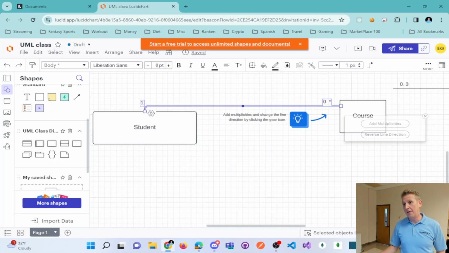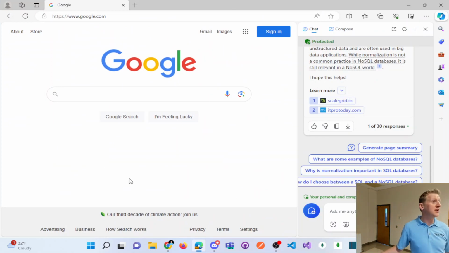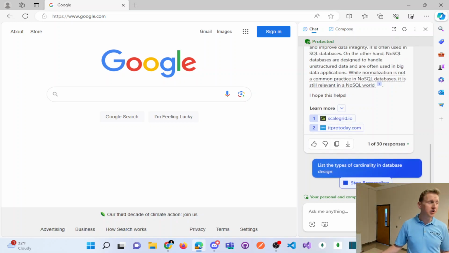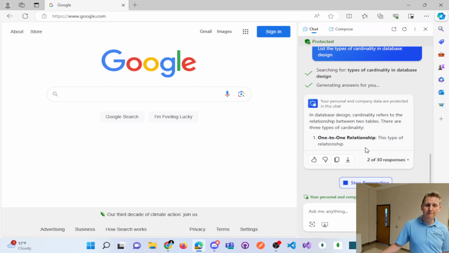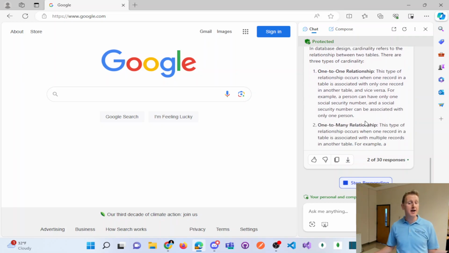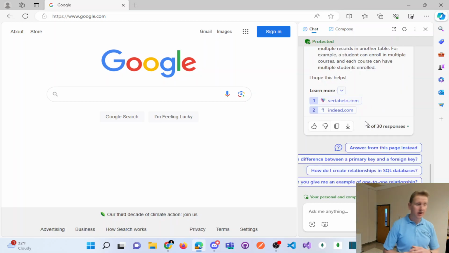So, again, it's pretty simple. You have one-to-one relationships, you have one-to-many relationships, and you have many-to-many relationships. And so if I say list the types of cardinality in database design, you should get those answers and maybe even a few more. But there you go. You have a one-to-one relationship between entities, you have a one-to-many relationship, and you have a many-to-many relationship.